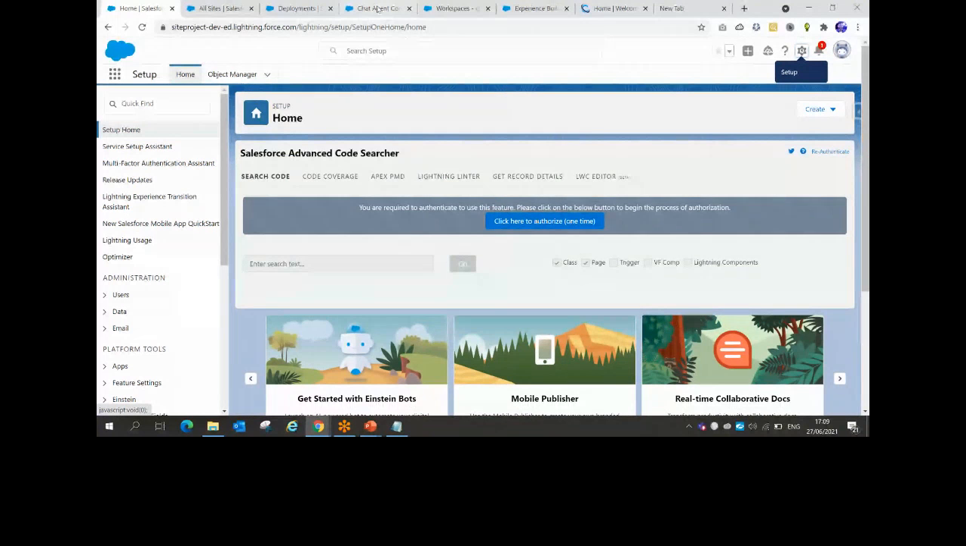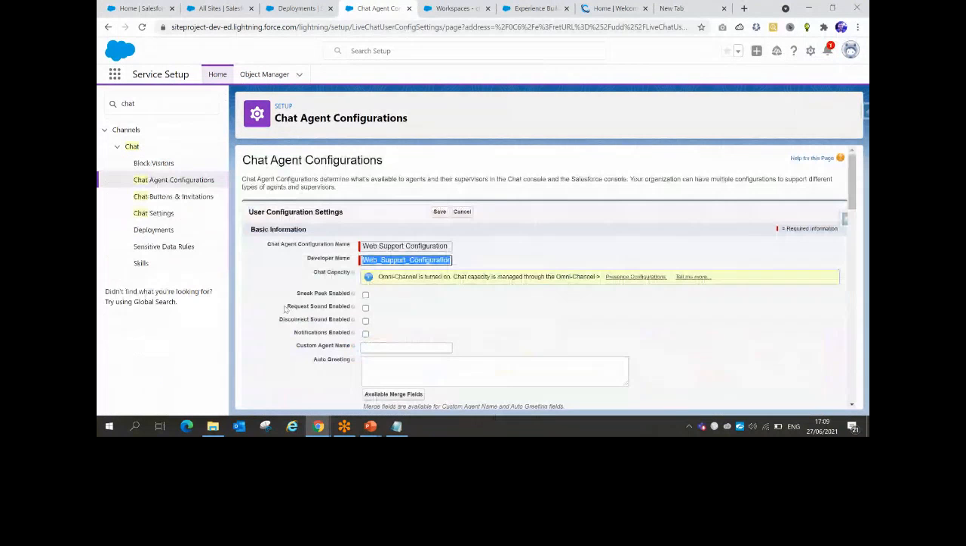Okay, so to control that, we can do it here. You can say request sound enabled, which plays a sound when you get a new chat request. Or disconnect sound enabled, so whenever a chat gets disconnected, I'll get a sound. Notification enabled gives desktop notifications for any incoming chats, if you want those notifications. We can do that also.